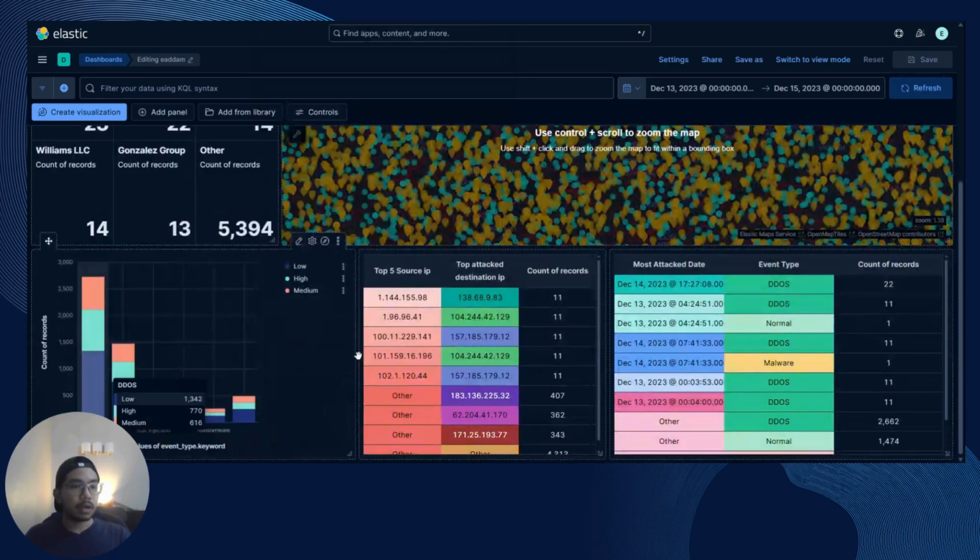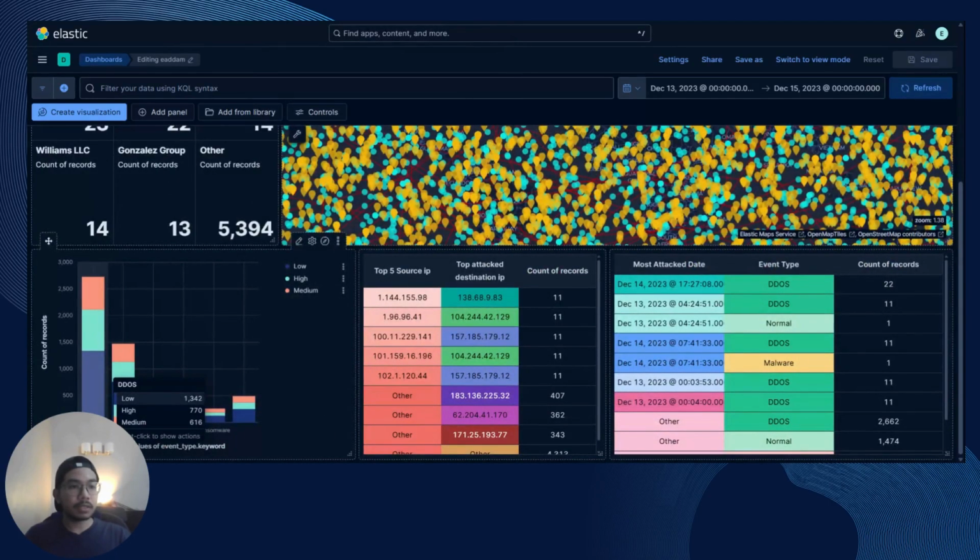Okay, then we also have the bar chart about the event severity for each event type. So as an example, for DDoS, the low is 1342, high is 770, and medium is 616.